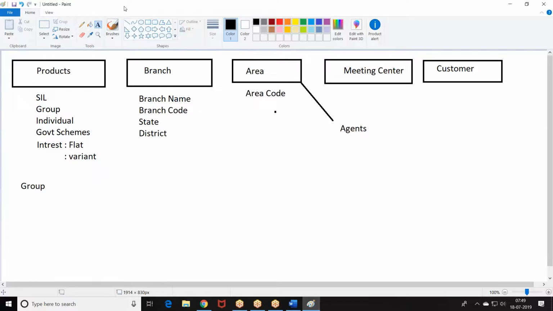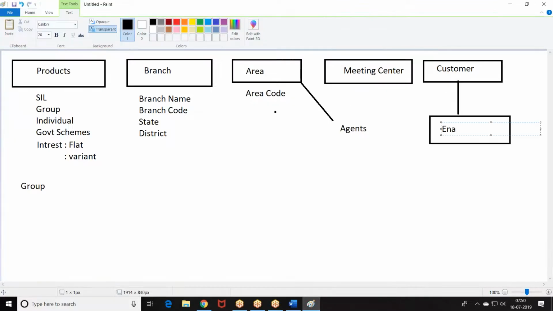look at this point. The story is like this. Once the customer application form is submitted, an email will be sent to the customer. If he approves the email, that is for the people who are taking individual loans, education loans and other stuff.